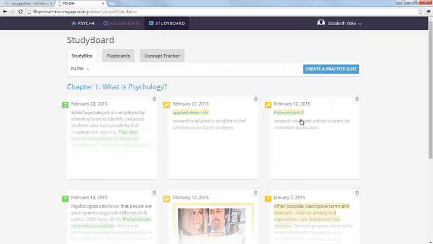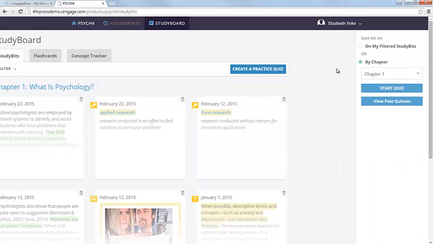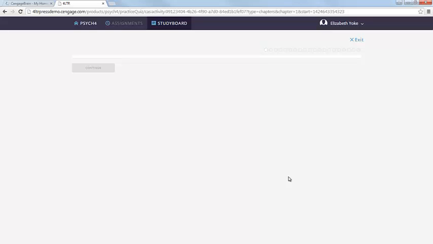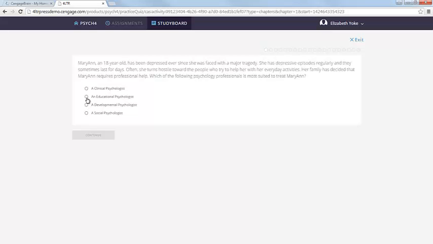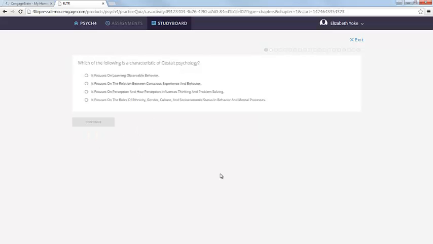Within the Study Bits area, students have the ability to create their own practice quizzes. So I'm going to click on Create a Practice Quiz. I can create a quiz based off of my filtered study bits. So this would be a quiz based off of just what I had flagged as important, or I can create one for the entire chapter. I'm going to go ahead and create one for the chapter and hit Start Quiz. And now I can work through the quiz.